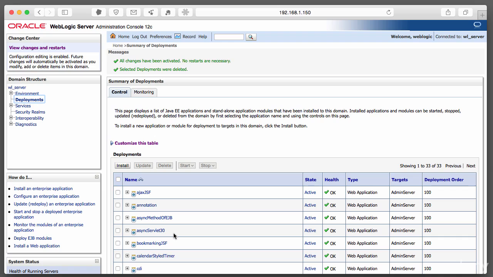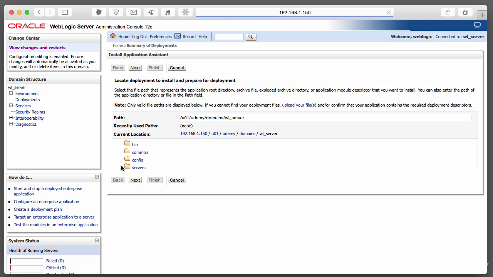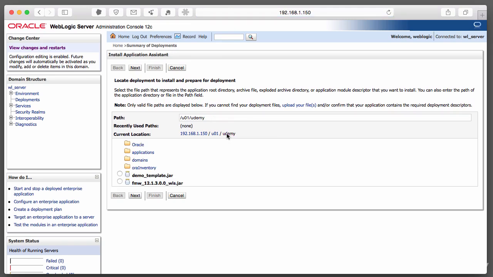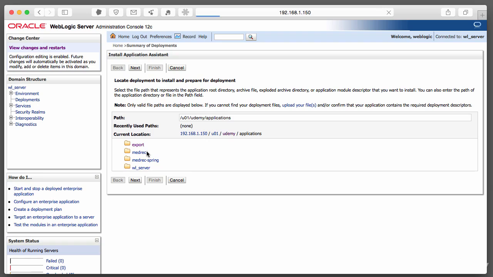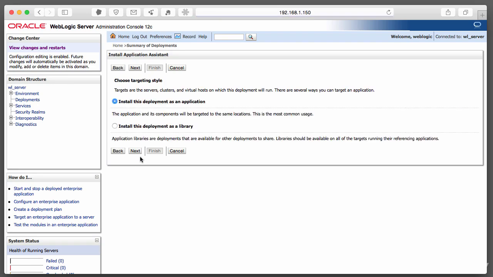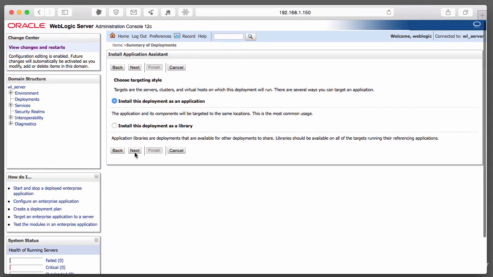Now we're going to reinstall this application using the install directory. So go ahead and click install. And now you want to navigate to your app install directory. So if you recall, that was under the application root. So for me, it was U01 Udemy. Then click on applications, then export. And here is our application install directory, main web app _1.0. So check the radio button and click next. Click next again.